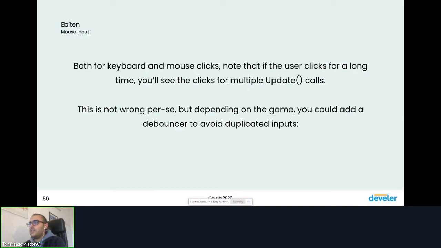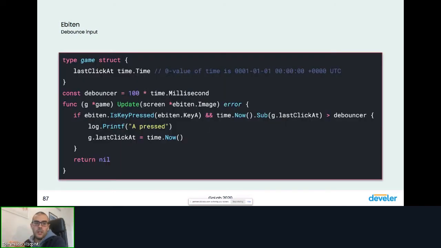In this case, you want to add what's called a debouncer, which is a way to compact multiple inputs into a single one using an amount of time. And this is a way to do this.